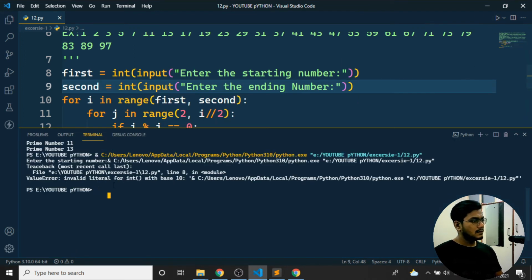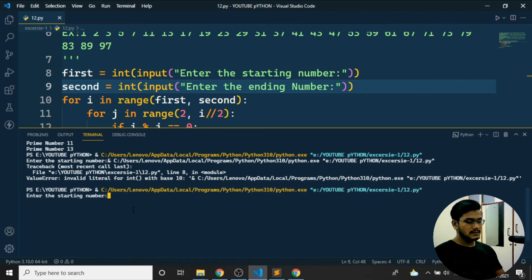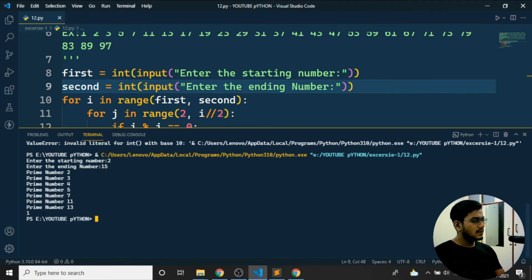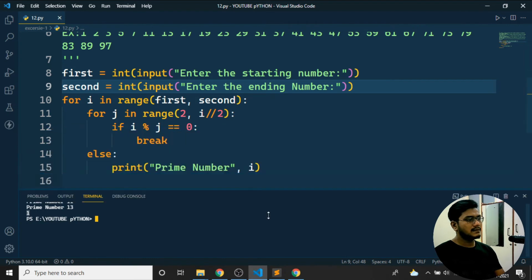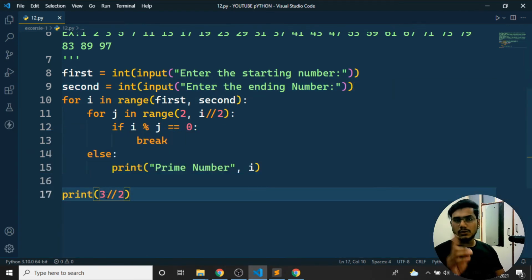Here, run the program again. So enter the starting number 2 and I'll give 15. So why am I getting a 1 here? Because 2 ones are 2, and the remainder is 1. So that particular value is what I'm getting.